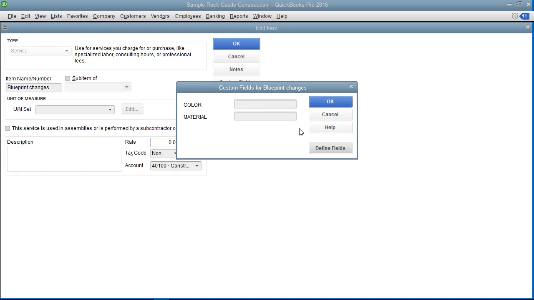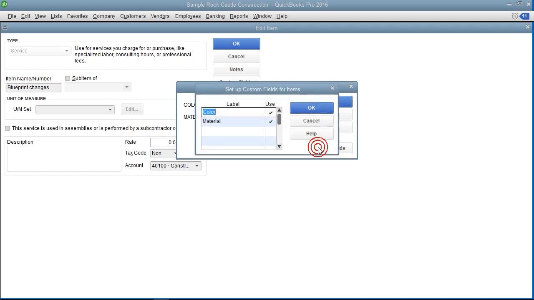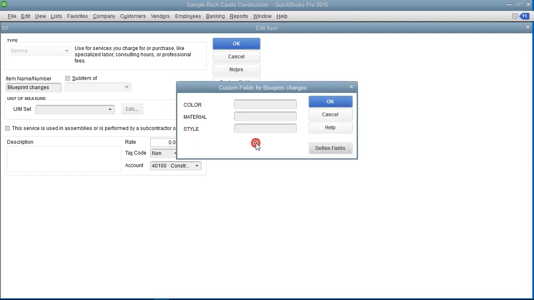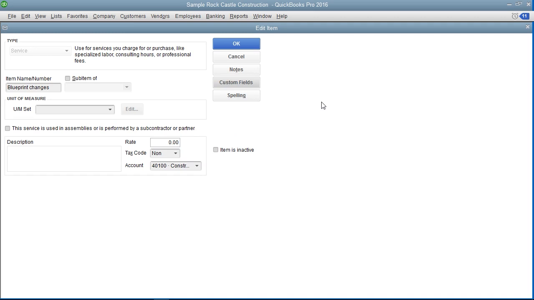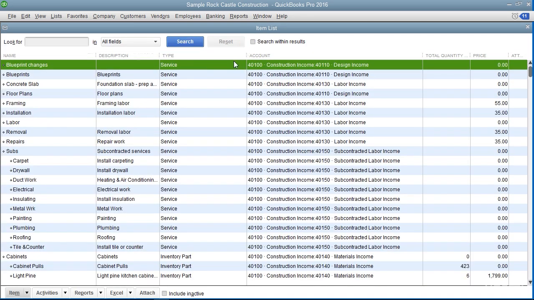To create a new custom field for the item list, click the Define Fields button to open the Set Up Custom Fields for Items dialog box. Type a label for the new custom field into the first available blank row under the label column, and then check the adjacent Use checkbox for that row. Repeat this process until you have created all of the fields that you want within your item list. When finished, click the OK button to create the new fields. You can then enter values into the custom fields for the current item if needed. Click the OK button again in this window to return to the main item window when finished, and then click the OK button again to save the record.